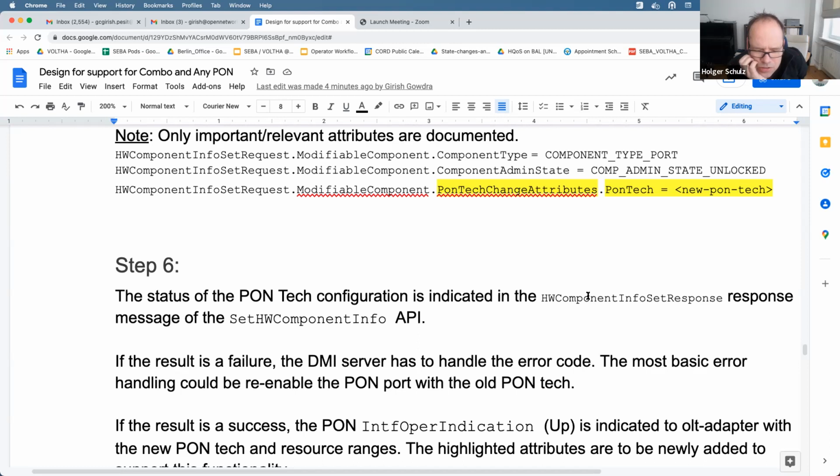Yeah, I mean, currently, at least Adtran does not support this hardware component info set request. And this is a new parameter, this pawn tech change attribute, right? Holger, I believe you can say unsupported, but it's because Adtran supports the dynamic discovery. If somebody doesn't support the dynamic discovery, it should offer the set capability. So I think the set capability should be there. It's just that people may not use it because it will be auto-detected.